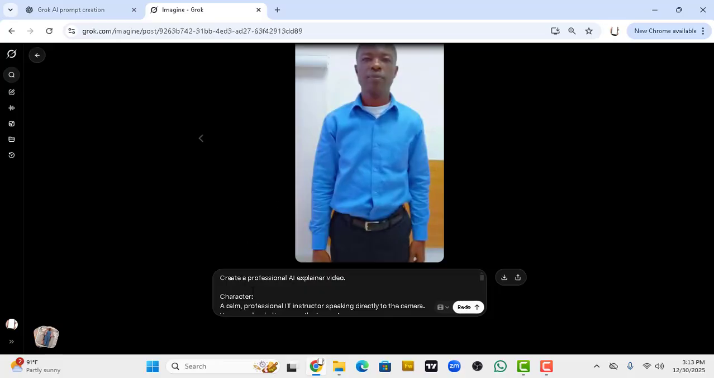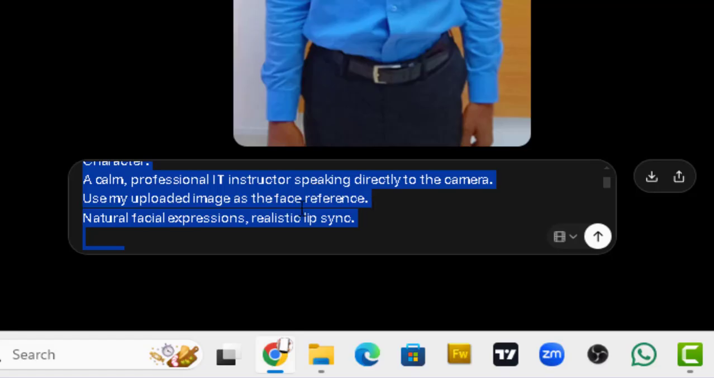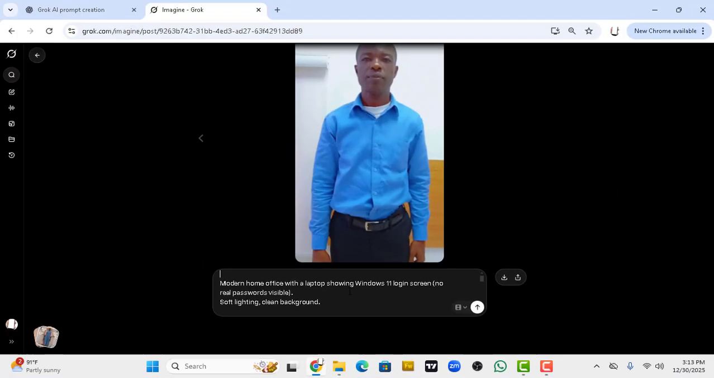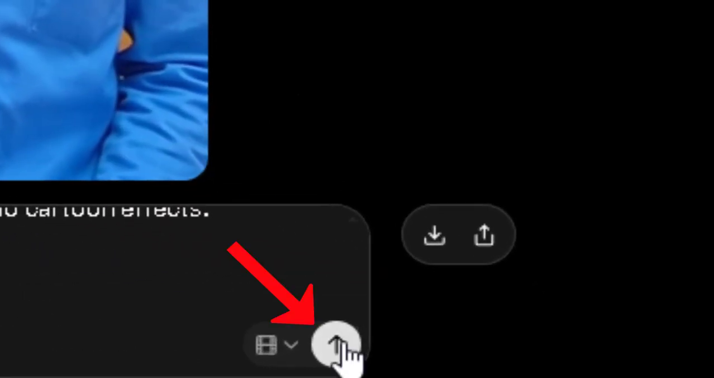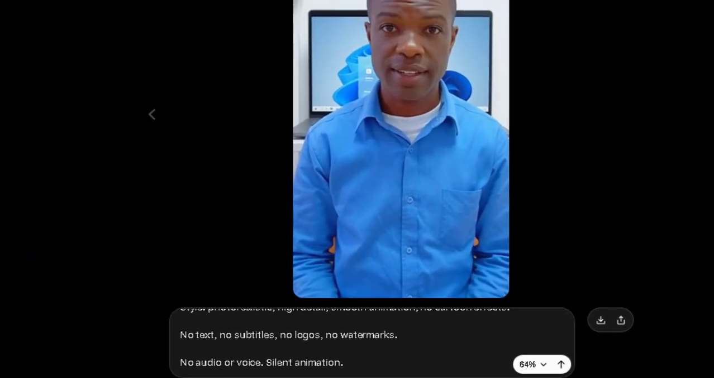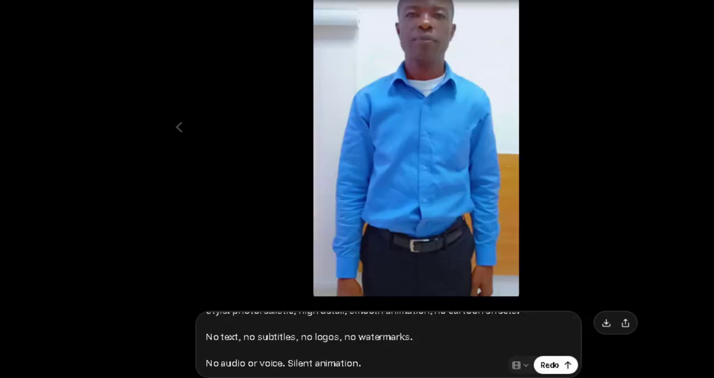Now this is where you're supposed to put in the prompt. Okay, so I delete the existing prompt there and replace it with the ChatGPT-created prompt. Then click on this arrow to recreate the video. As soon as it's completed, the new video begins to play.